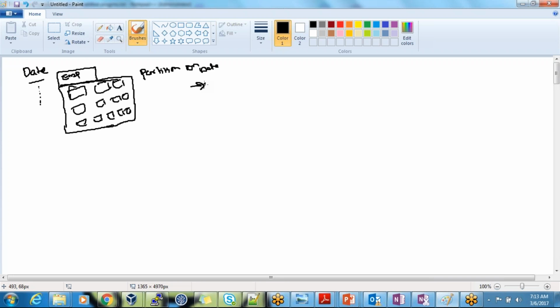So when you go ahead and enable it, there is something called dynamic partition mode. What is this dynamic partition mode? There are two types of modes: strict and non-strict.